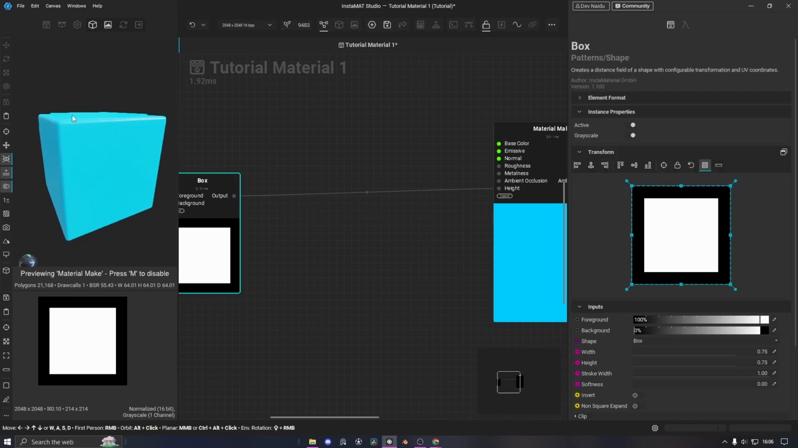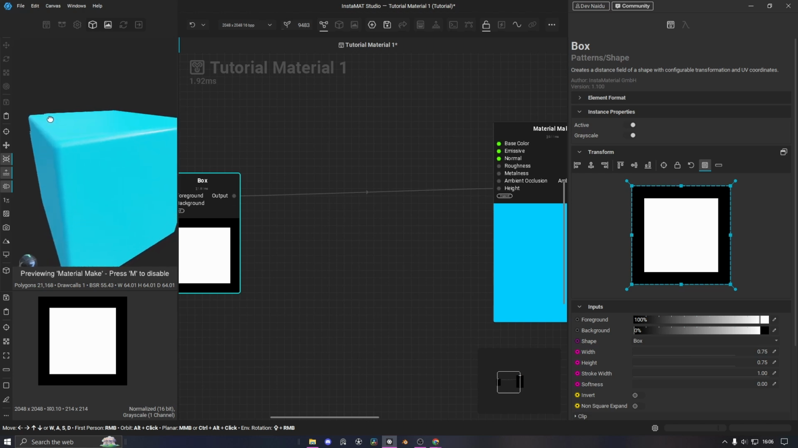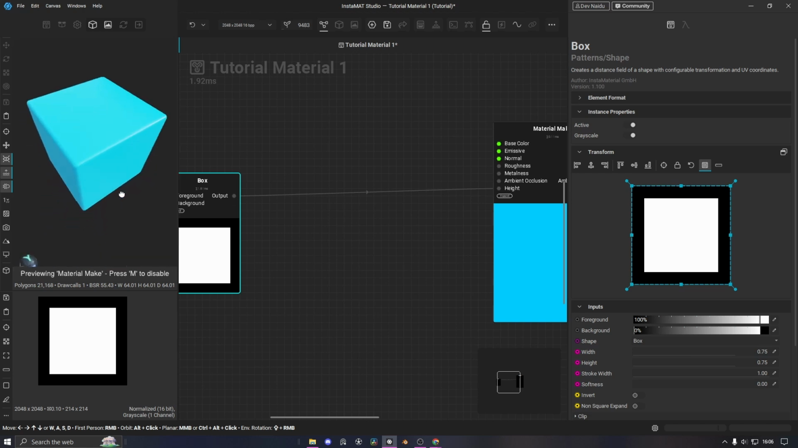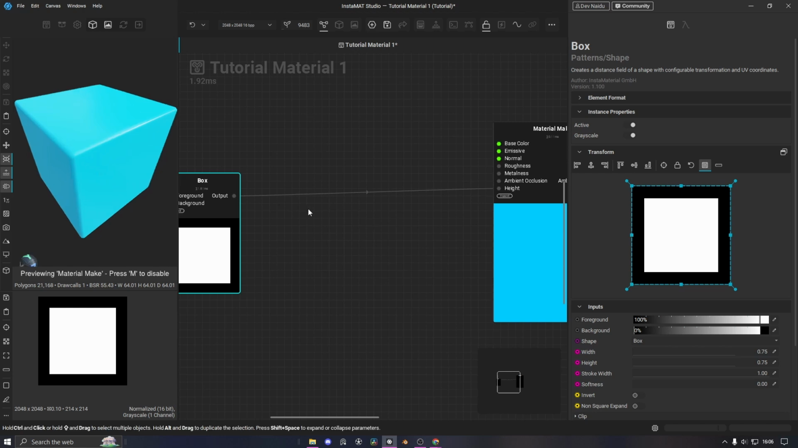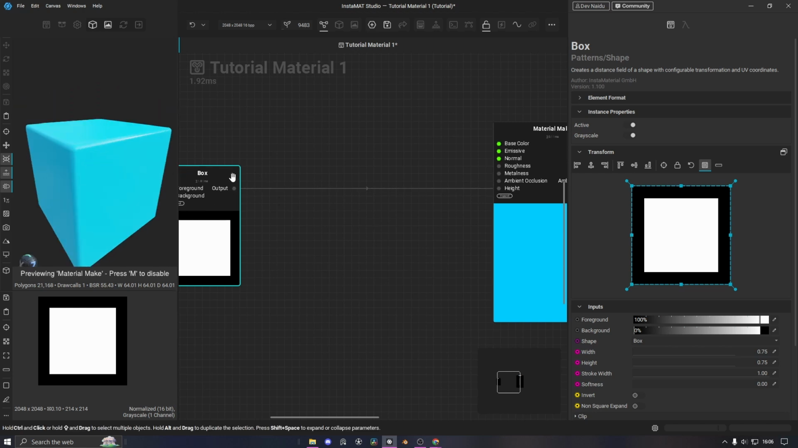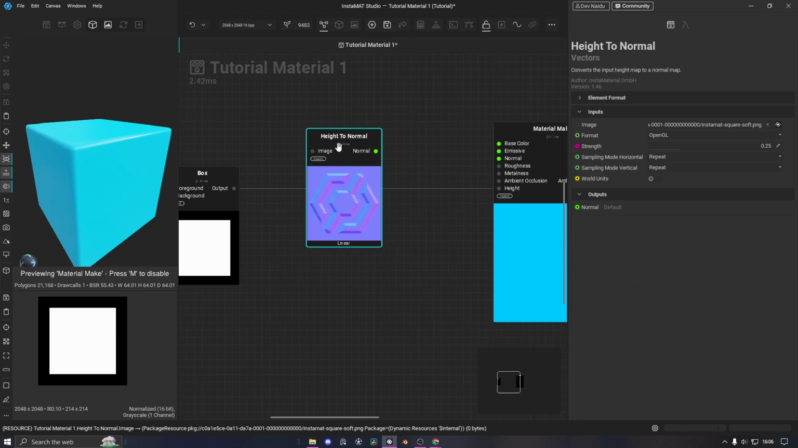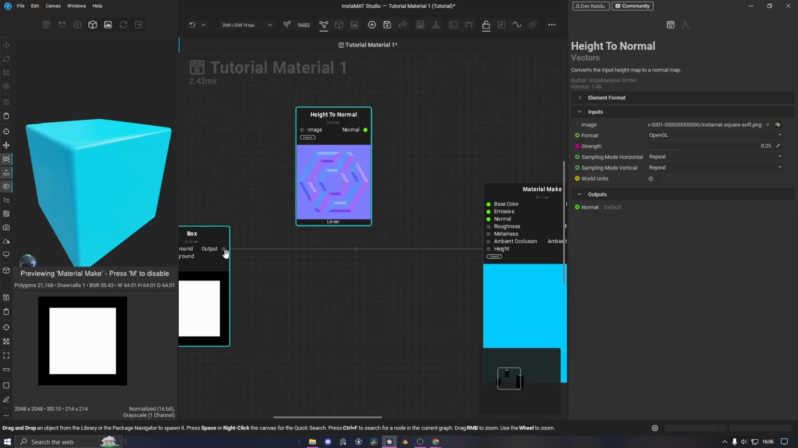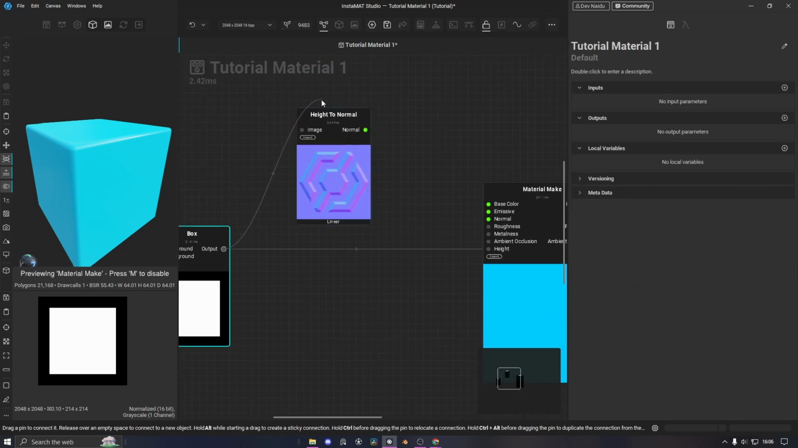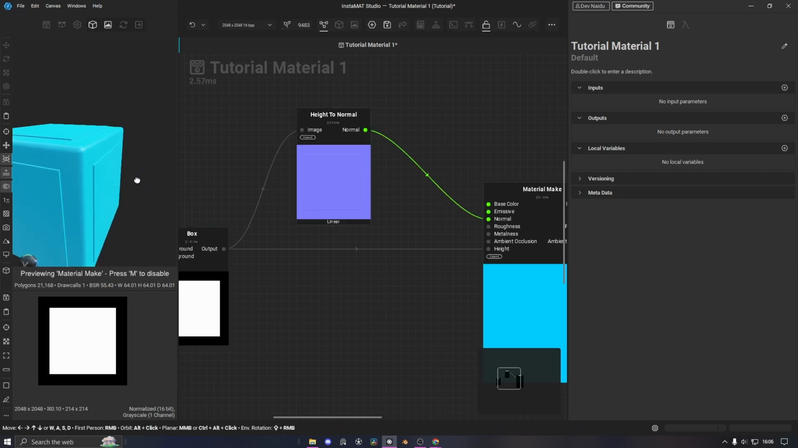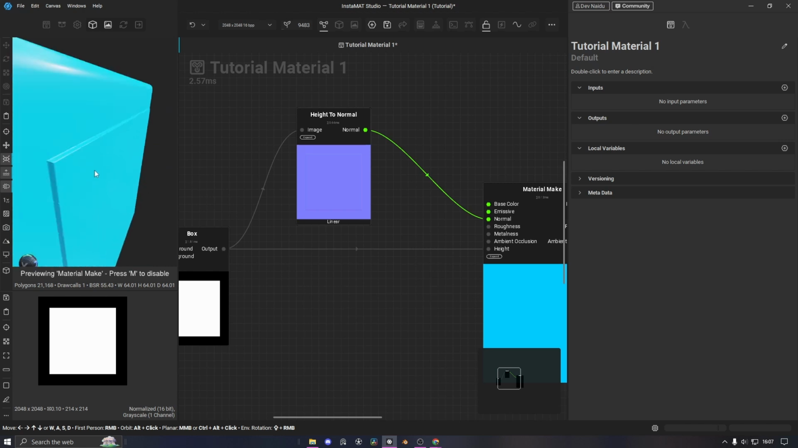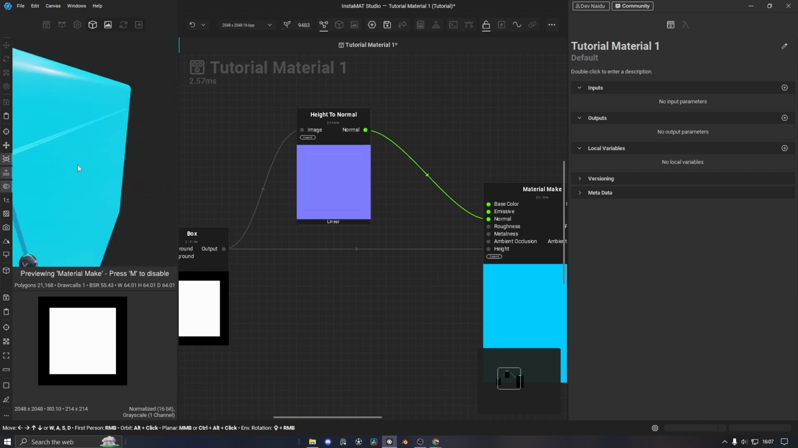You can see the bump from the square we connected, but there is no light information. So let's add the normal map to add the light bounce information. Right click and search height to normal. Let's connect the shape output to height to normal and the output to the normal node of the material make. Alright, you can properly see the bump now.